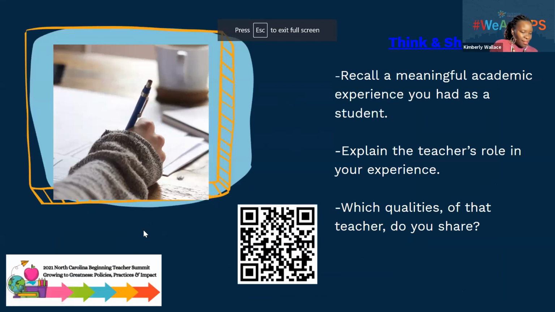Now, before we get started, we're going to take you on an activity called Think and Share. During this activity, before we even type anything, the first thing I want you to do is just recall a meaningful academic experience that you had as a student. In that academic experience, think about the teacher who was involved and their role in that experience. Also focus on the qualities of that teacher and think about the qualities that you share with that teacher.